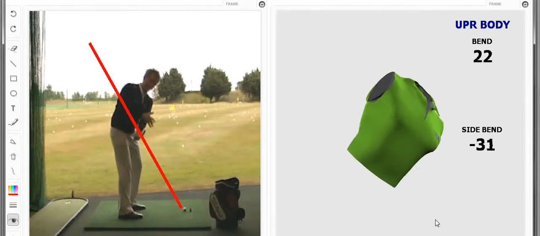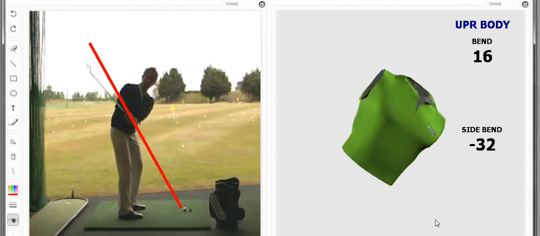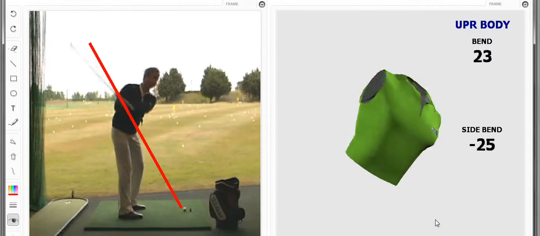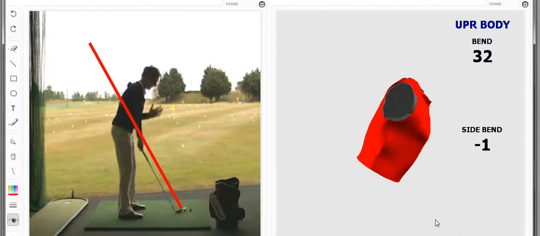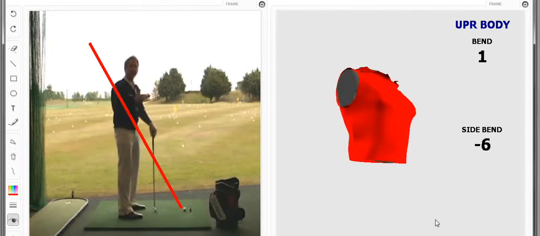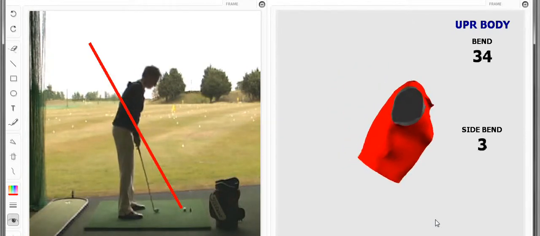Now the second bit from there, after you've taken the club back into this point here, is to then bring your left arm over the top of your right arm so that you can try and retain that angle. Now make sure though, whilst you're doing that, that you maintain your spine angle during that movement.